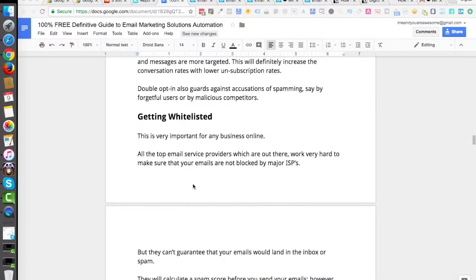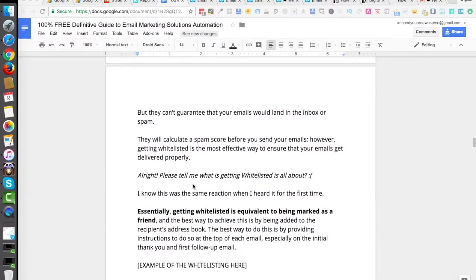All the top email service providers out there work very hard to make sure that your emails are not blocked by major ISPs, but they can't guarantee that your emails will land in the inbox rather than spam. It's not guaranteed, guys. I've seen a lot of marketers who claim that if you do this, you'll never fall into the spam box or promotions tab. You cannot control that, trust me, guys.